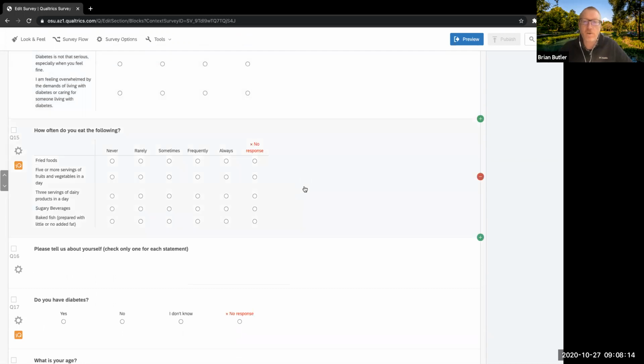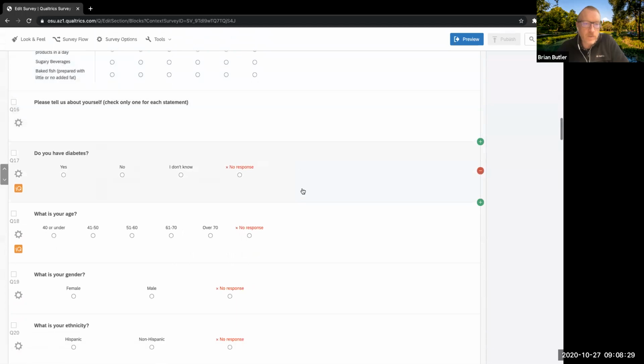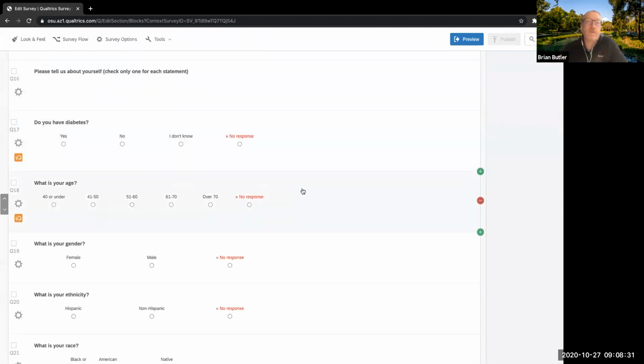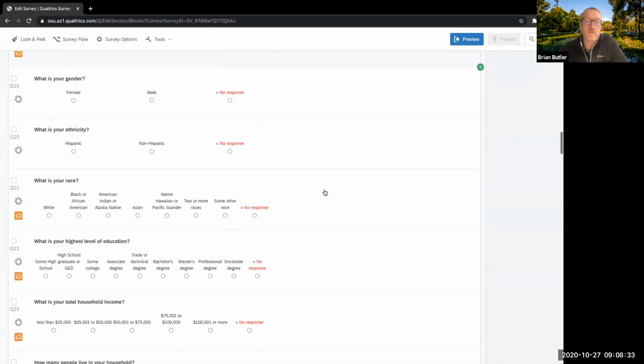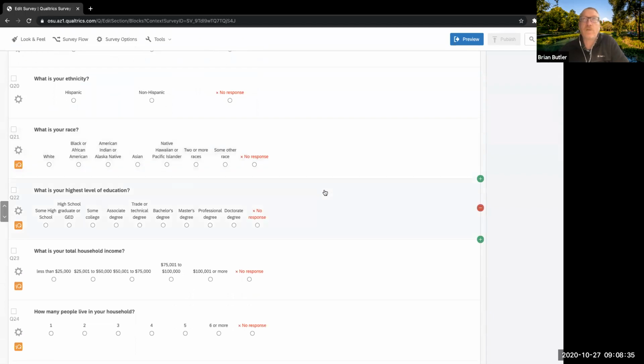This kind of question is harder, right? So we have a scale of never to always. So how do we subtract frequently from rarely? Like we can't really do that. So we need to code those values into numbers, and we'll show you how to do that today. We also get demographic values. So things like ages, things like genders. We can use the count function to count how many people said Black or African American, how many people said Asian, and those kinds of things.